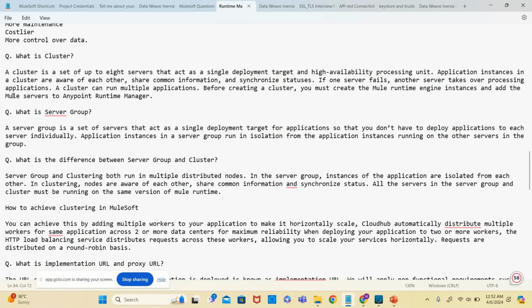A server group is a set of servers that act as a single deployment target for applications so that you don't have to deploy applications to each server individually. Application instances in a server group run in isolation. It means the status of one server is unknown to another. That's what I mean by isolation from the application instances running on the other servers in the group. It only helps for deploying. If you don't want to do a cluster, that is fine.